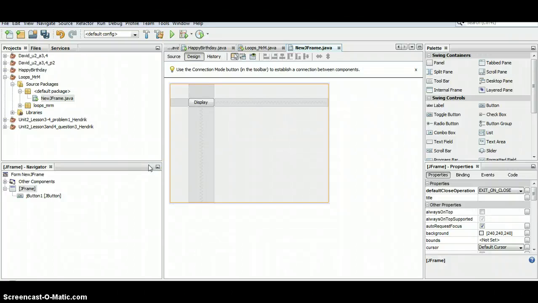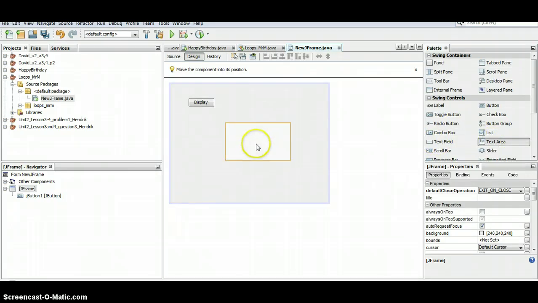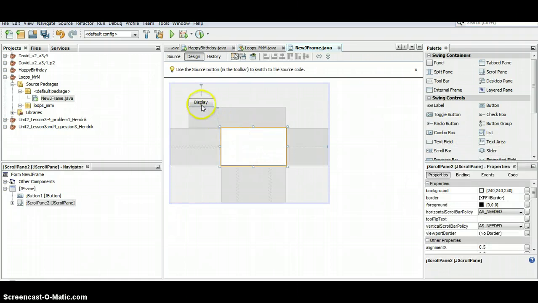Right, here in this video I'm going to show you how to display multiple lines of text to your GUI. So we're not going to use a label this time. Instead we're going to go over to the swing controls and add a text area. So click and place that on your GUI. I've got a simple display button here.